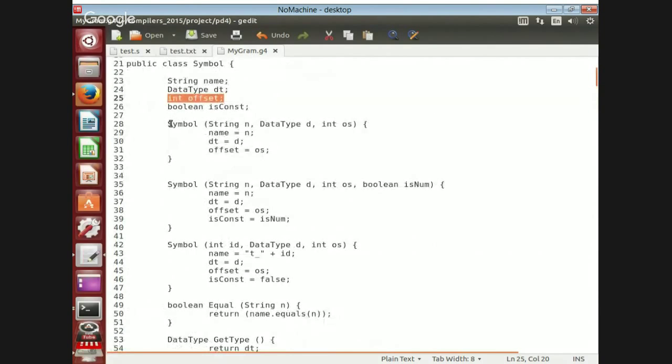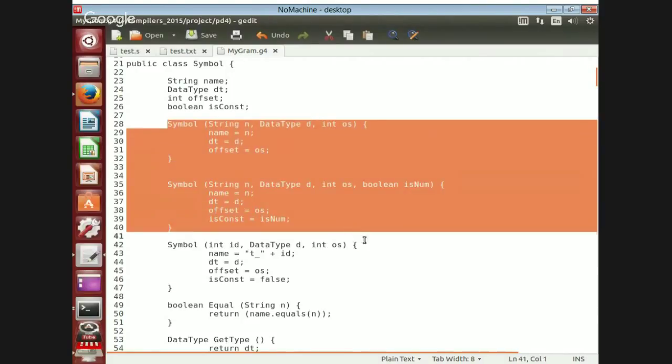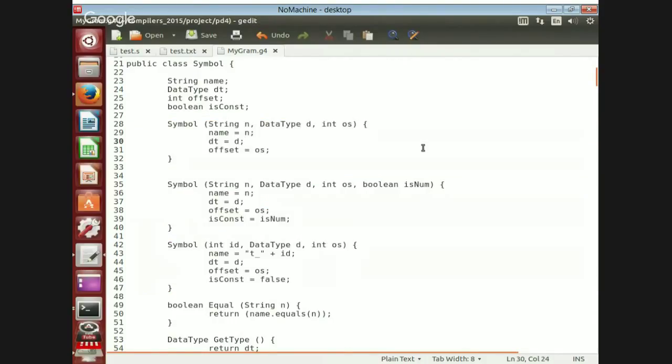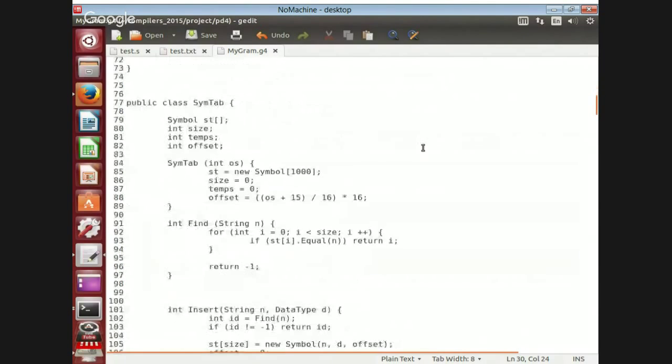When I am creating a new symbol, I'm sending this additional argument called offset just to set it. Same here, all three constructors of the symbol class use the offset field. So now each symbol has its own offset.